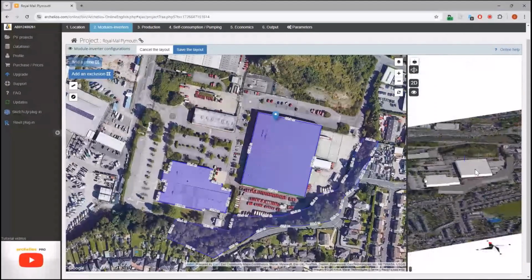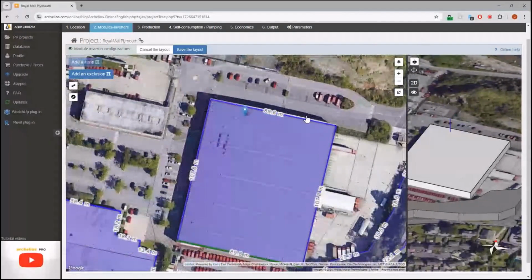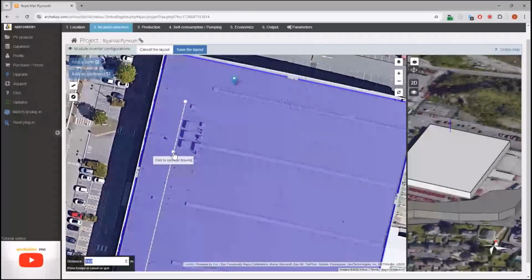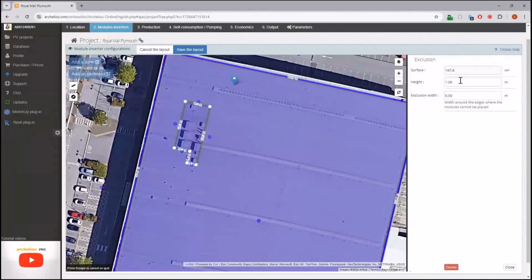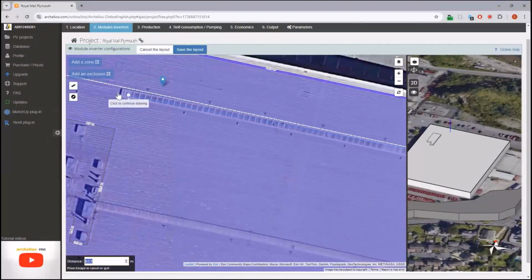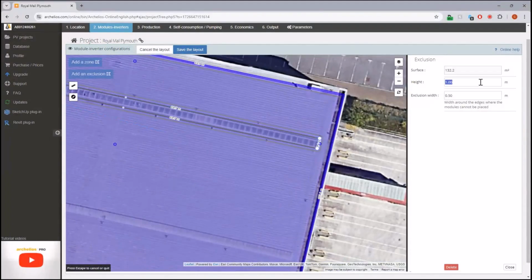So we can already see the 3D model, which appears on the right. That gives us a good idea of what's going on. And from this point, if I select my building, I can add exclusions. So where I know that I've got obstructions on the roof, I can target that area, decide on its height, the exclusion width that I need to respect, add another zone. So we can see here that we have the ceiling windows that we need to avoid that have maybe 0.2 meters height.